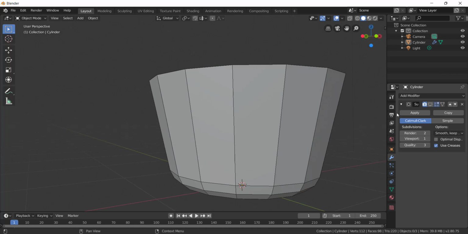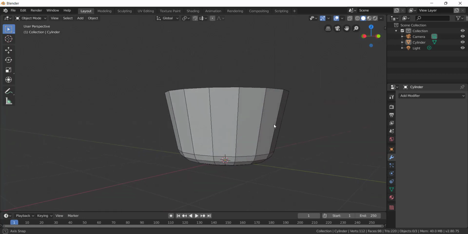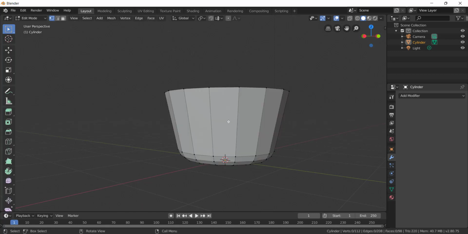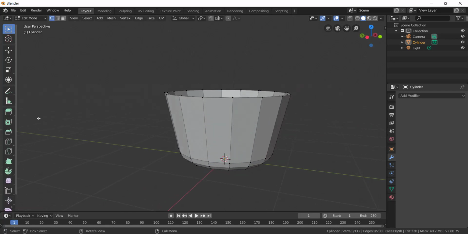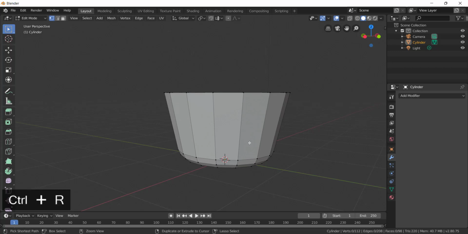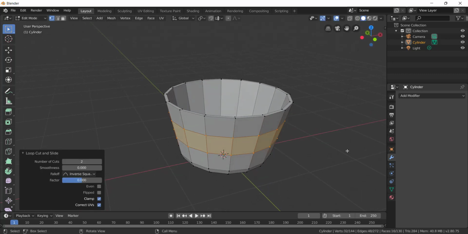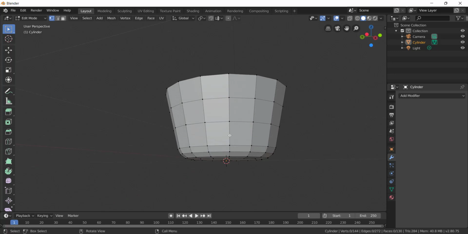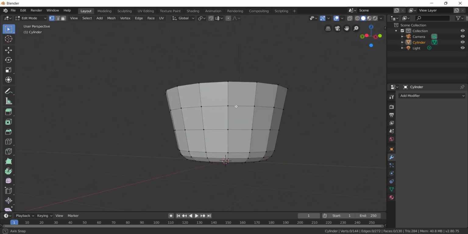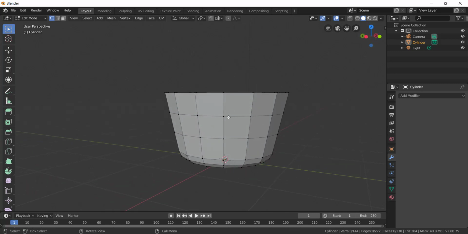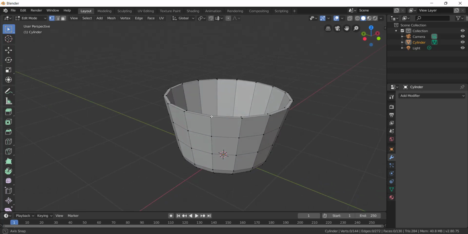Okay, there is no continuation, so you should maintain that continuation, right? To maintain that, click Tab to enter Edit Mode and do the loop cut. What is the loop cut? Control R, and I will use the scroll button to scroll it and add 2 segments. Now there is a continuation, after this there is a continuation, and after this there is a continuation with the edge, and after that there is a continuation here, right?